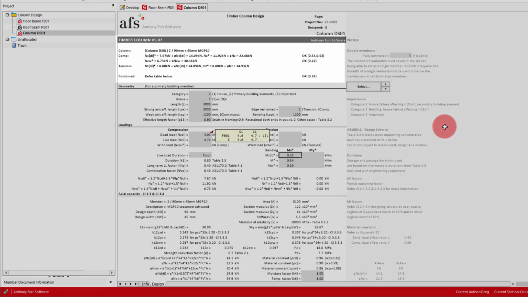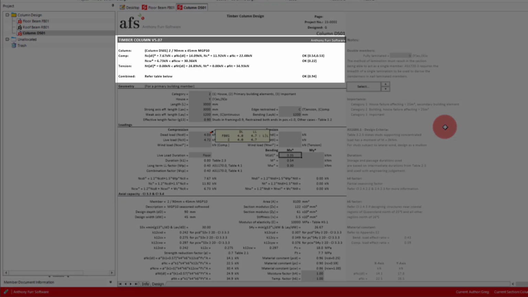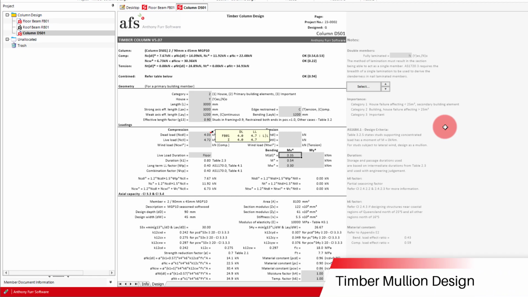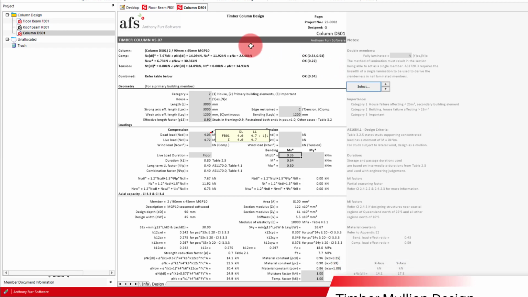At the top, we can see a summary of our design forces and capacities. In our case, we can see our column is within capacity, and as a double 90x45 NGP10 column is a common stud size within a house, we'll keep it as this. And with that, we've finished our timber column design. We'll have a quick look at the Mullion design now to see how it differs from this module.